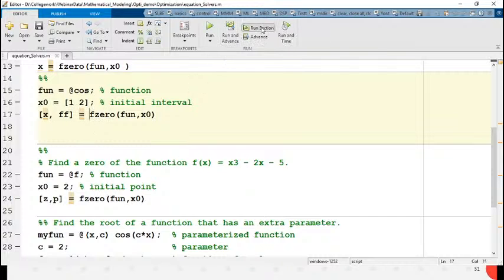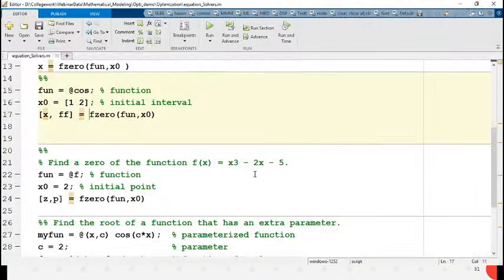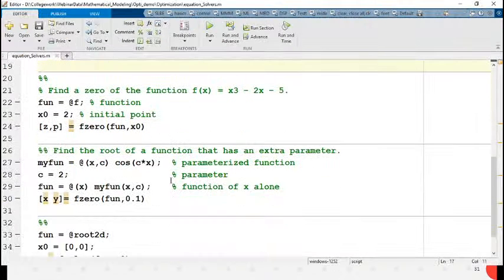So when I run this section, you see that x is 1.5, which is between 1 and 2, right? This is the value where this function is 0. I mean, the function value is 6.12 times 10 to the power minus 16, since e is 10 here in MATLAB. So between 1 and 2, the x value will be this, and the function value is this, the minimum value between 1 and 2. Perfect.